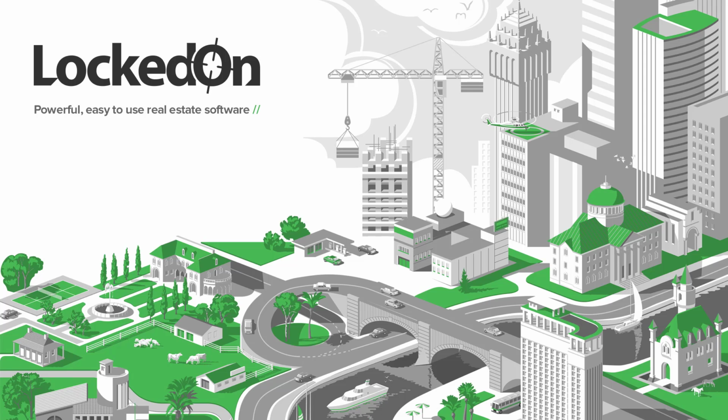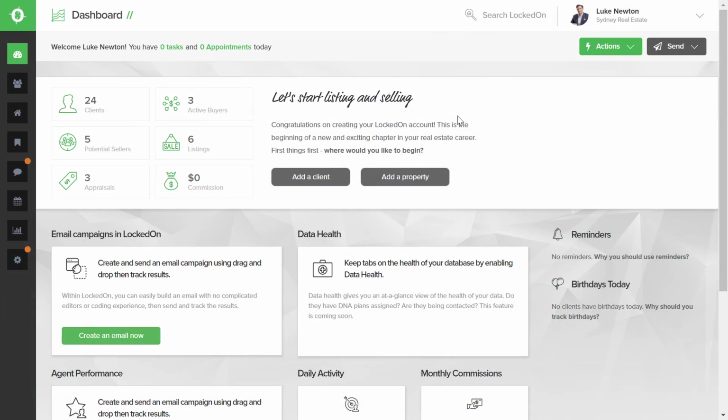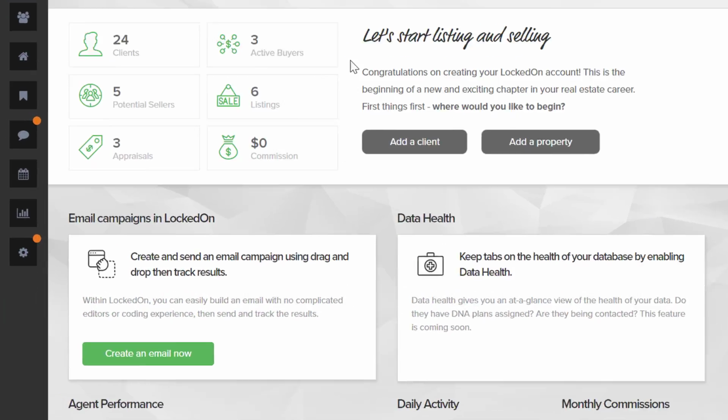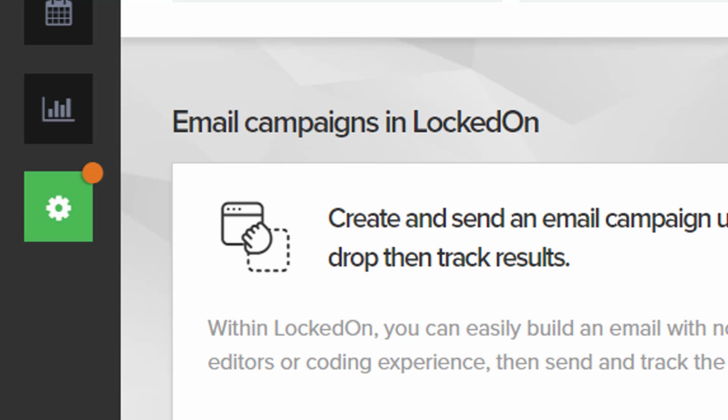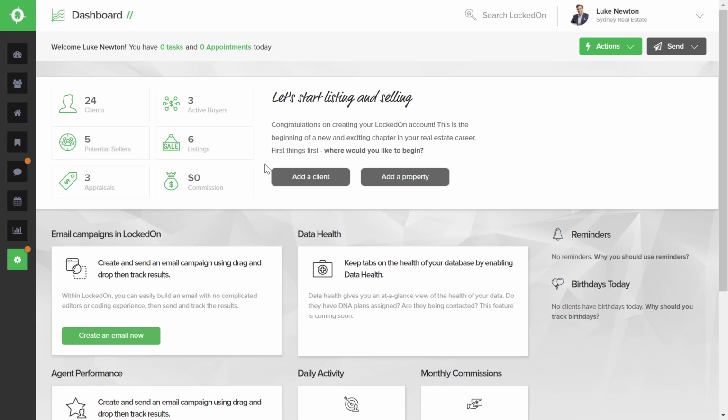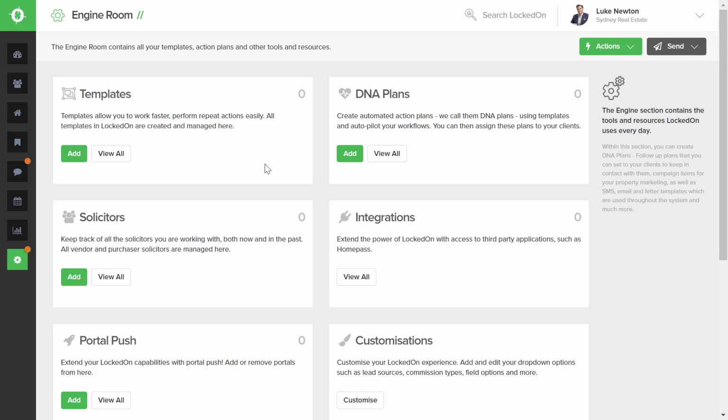In this tutorial, we're just going to explain the Engine section of LockedOn and how this is only available to admin. If you are an admin user and you log into your LockedOn account, on the left-hand side, you will see the option called Engine. The Engine section of LockedOn is where all the settings for your agency and office are configured, such as letters, emails, templates, plans, drop-down items and tags that you can add clients to, and also setting up your portal push.